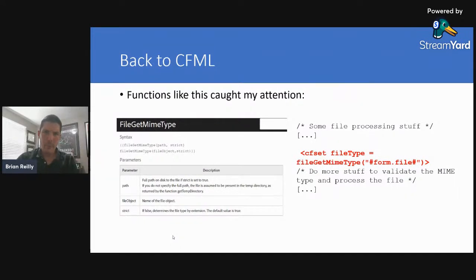A while back, I was reading some ColdFusion documentation, as one does. And one of the functions that jumped out at me was FileGetMimeType. I was looking at the arguments that it took, and I saw that it can take either a path or a file object. It was interesting because there was no distinction in terms of how the function would know what kind of object. So am I passing it a path or am I passing it a file object?